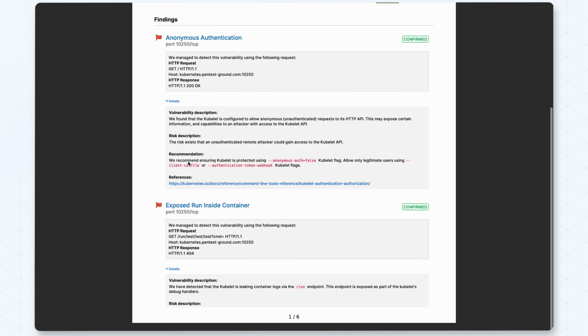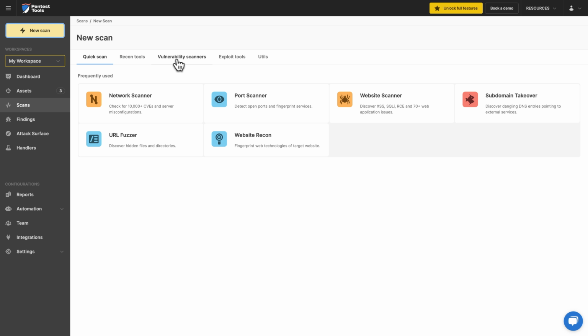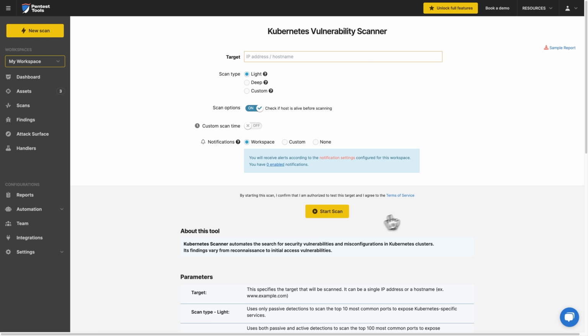So, if you want to quickly detect unauthenticated remote code execution in a container, privilege escalation inside the container, and other critical issues, check out our new Kubernetes scanner. The light scan version of the Kubernetes Vulnerability Scanner is also available with our free plan, so you can always give it a try, maybe even right now.